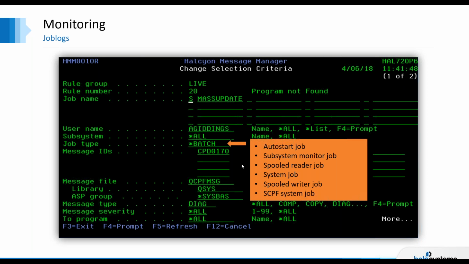Again, that's as simple as creating anything else in Halcyon. The rule header, where you describe when it's active, the criteria, which is what you see on this screen, and then of course the action.